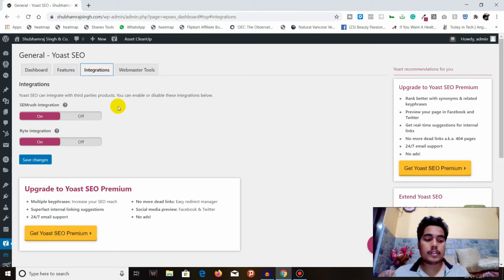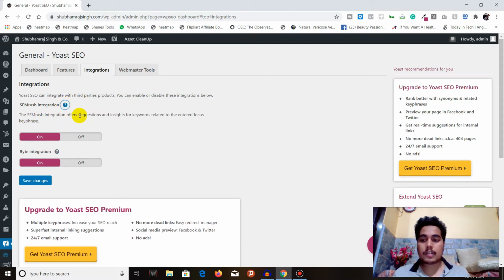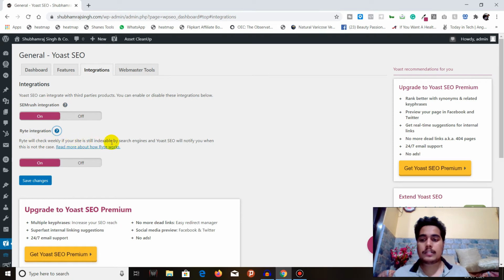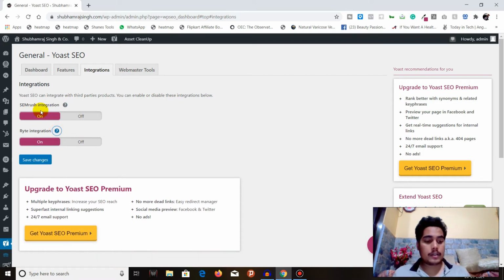In integrations, you can see there are two integrations right now, which are the SEMrush integration and the Wincher integration. They both are related to SEO. Okay, the SEMrush integration offers suggestions and insight of keywords related to the entered focus key phrase. Wincher will check weekly if your site is still indexable by search engines, and Yoast SEO will notify you when this is not the case. They both are paid plugins. So see, if you have their subscription, you can definitely integrate with Yoast SEO.